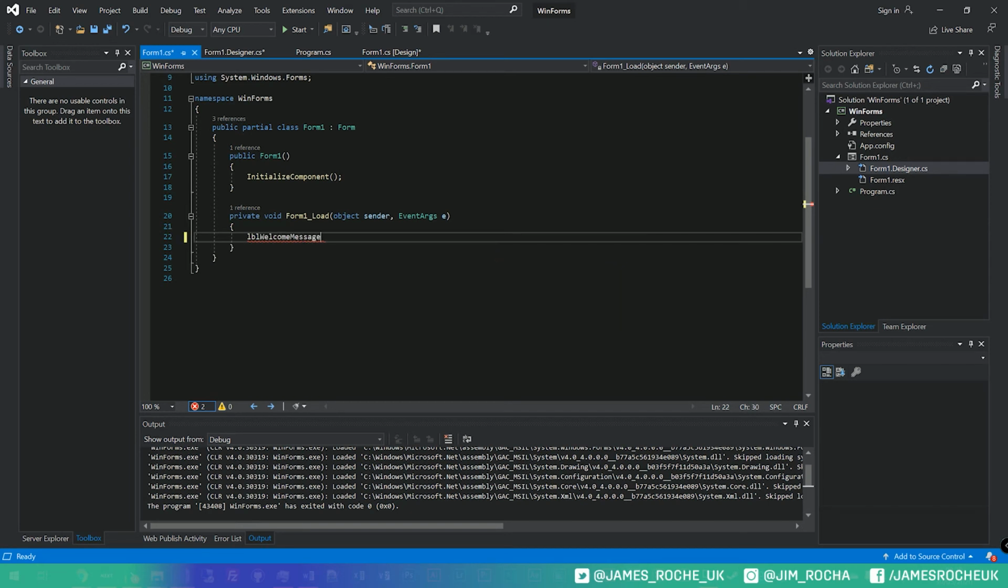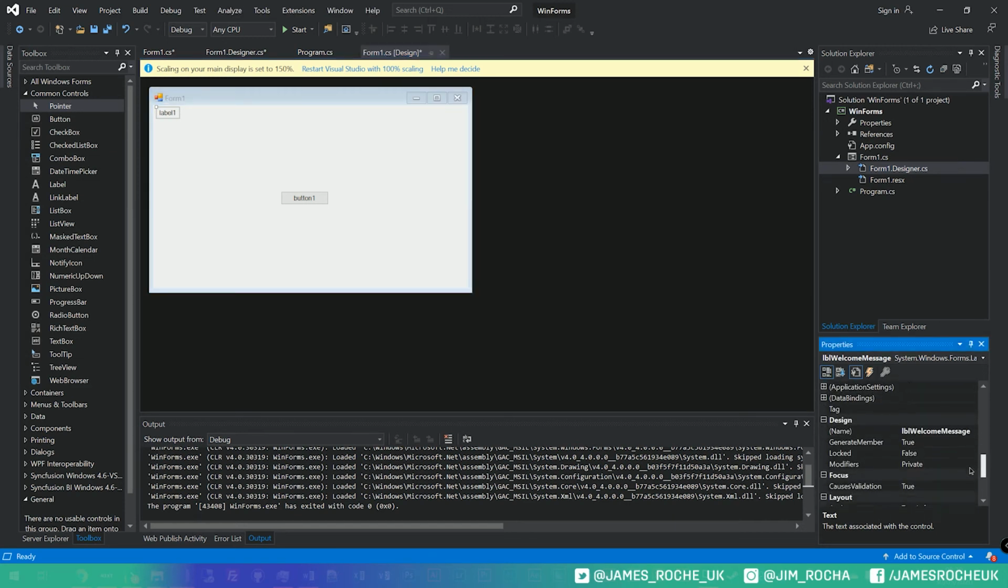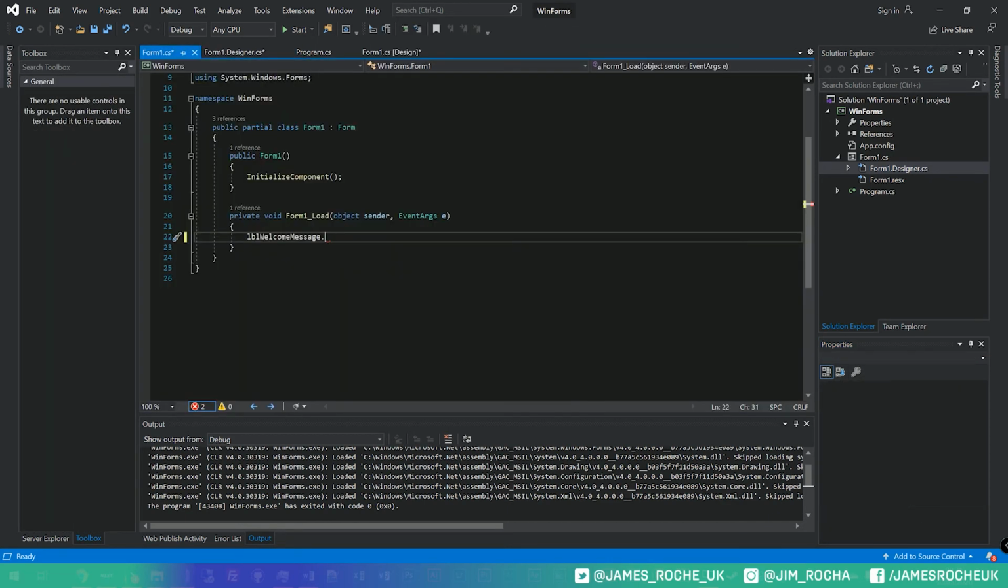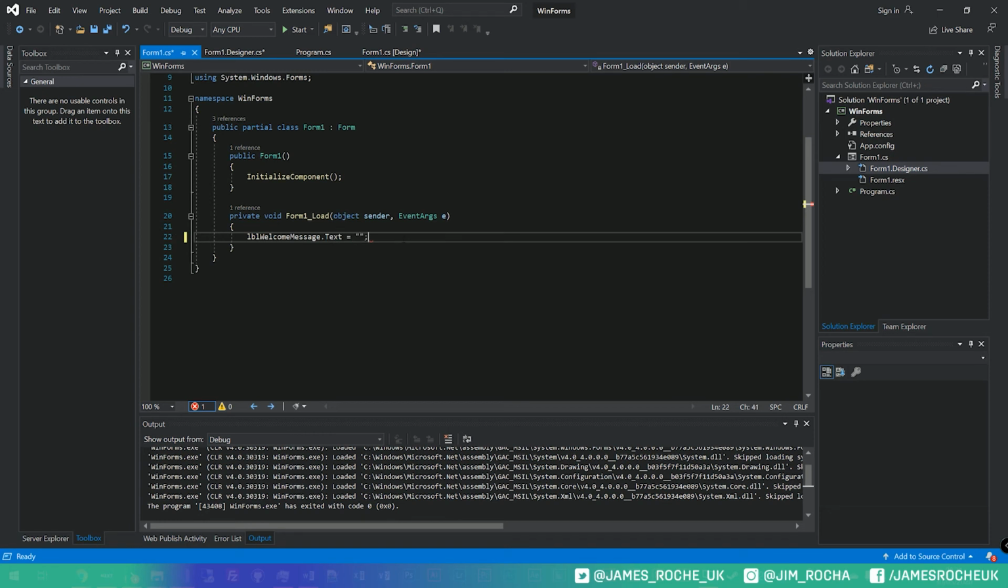If we look at what's available when we put a dot on the end, there are all these different properties in here. What you'll notice is that those are the exact same properties that we have in this list here. So we can update them in the designer if we want, or whilst the program's running, we can also update them via code behind. So let's go in there. The one we're looking for is Text, and we'll set the text to, let's just say, hello, world.